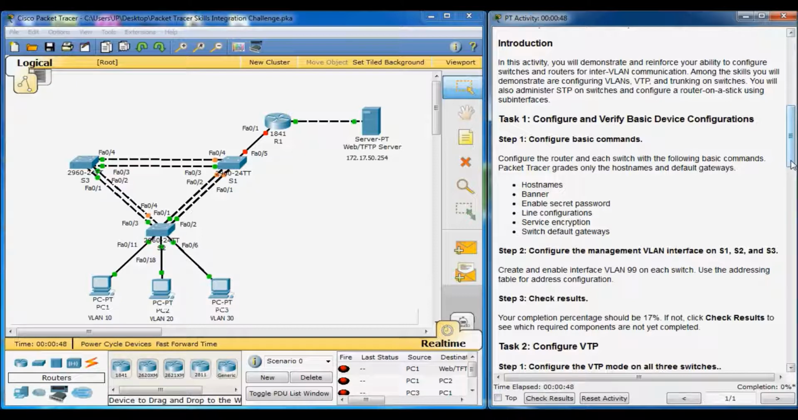Task 1. Configure and verify basic device configuration. Step 1. Configure basic commands. Configure the router and each switch with the following basic commands. Packet Tracer grades only the host names and default gateways. So we will only write the host name and the default gateway of the switch and router.